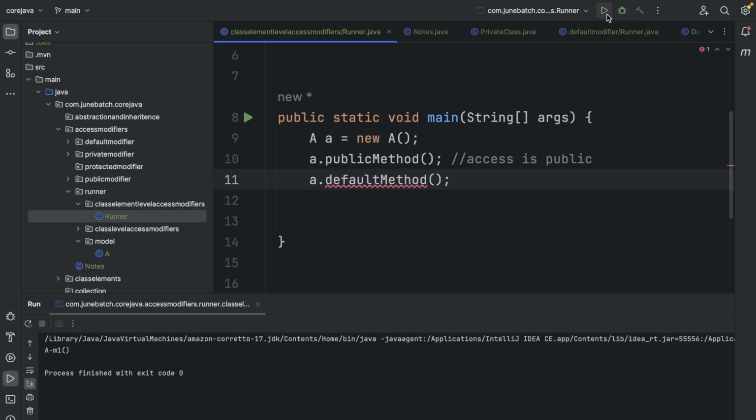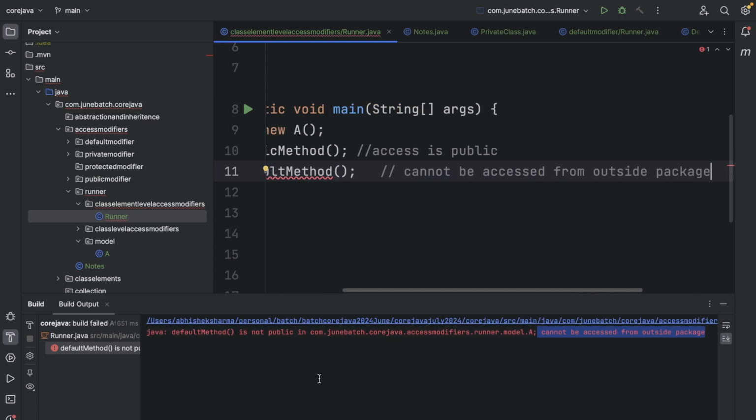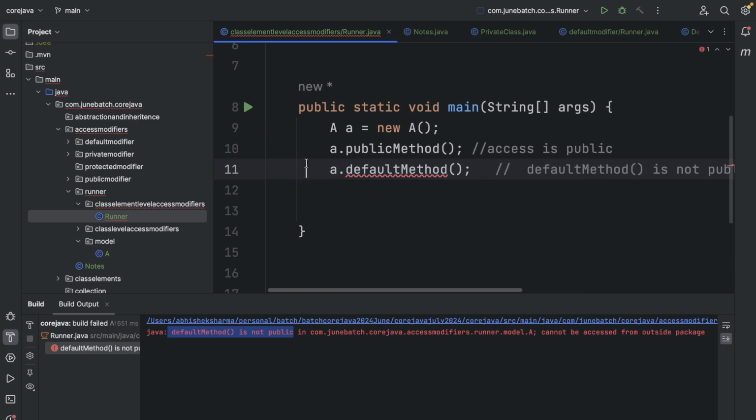But if I try to access it, I will get an error that it is not public, right? It cannot be accessed outside the package. The default method is not public. So this is the error: cannot be accessed outside the package. So we will do this, right?